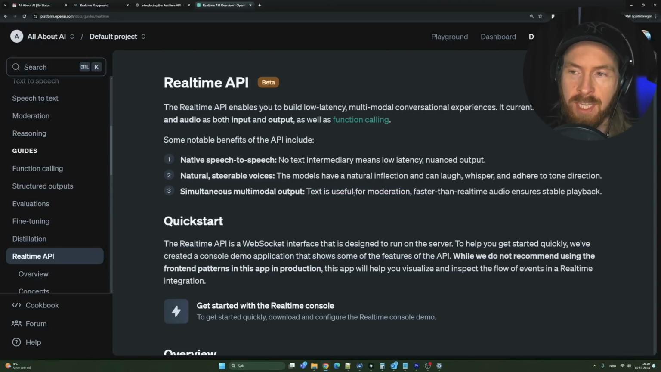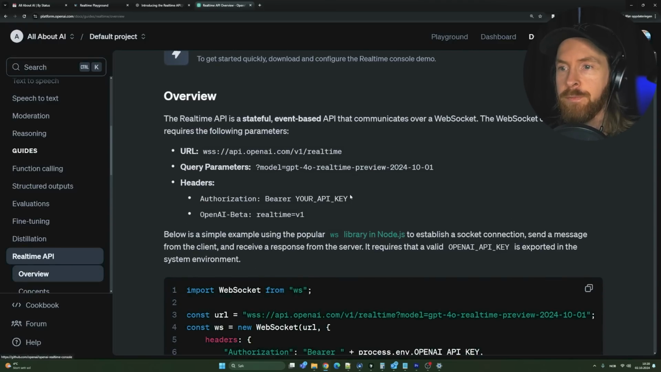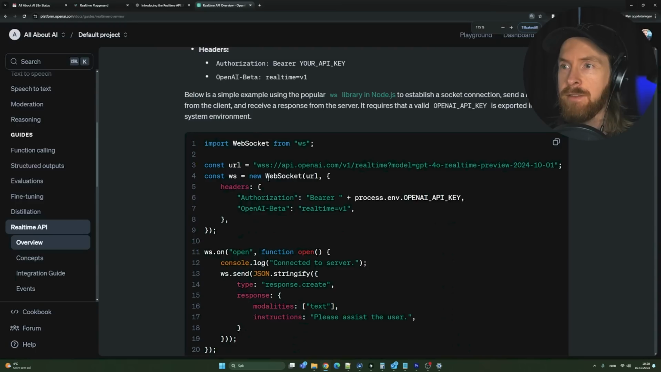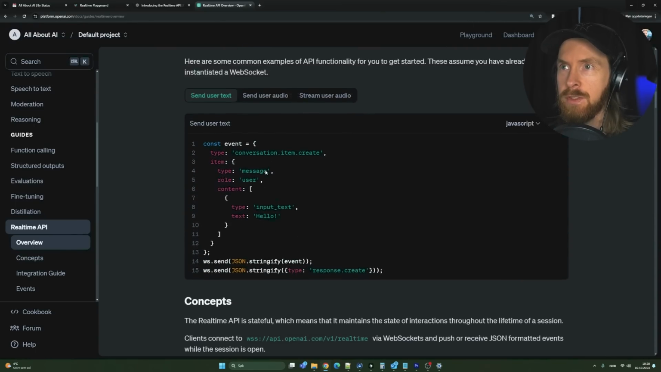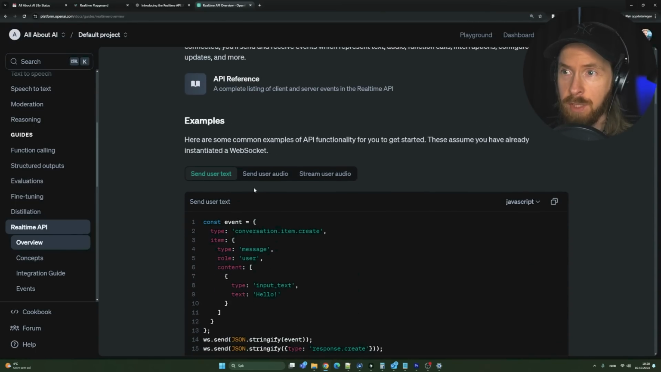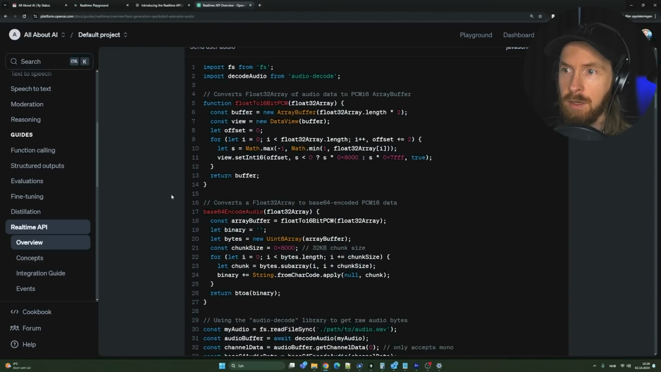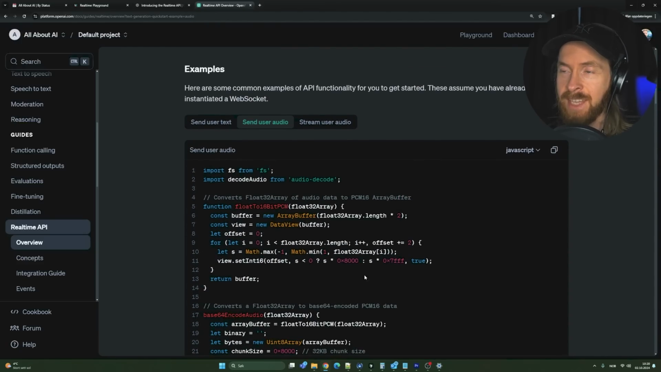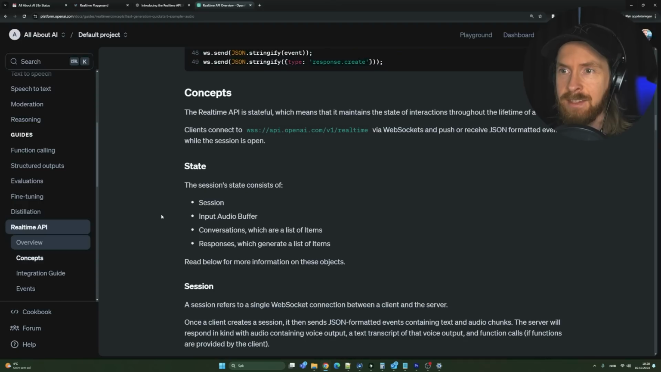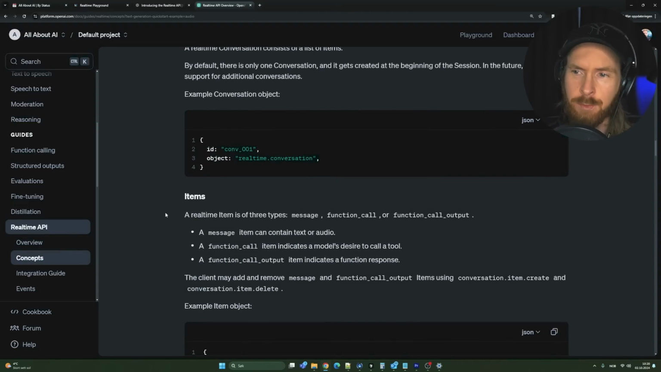So we can also use text. We don't have to use voice input, right? And they created some examples here we can use. So we have send user text, we can do that. We can send user audio, or we can stream user audio. I have been trying to build this send user audio, but since I don't have access yet, I haven't tested it out. But it's pretty simple to set up.